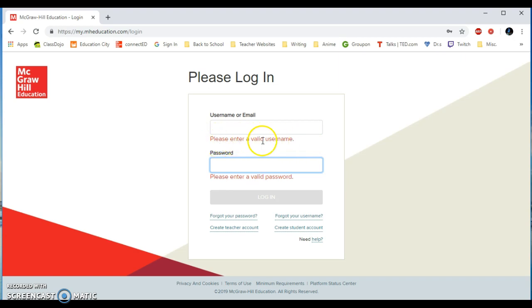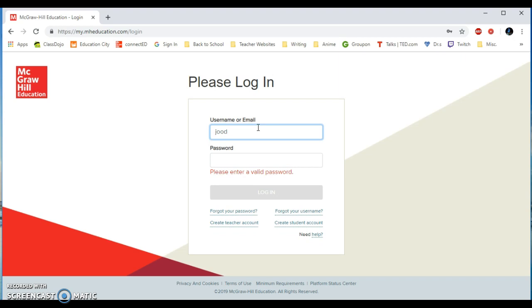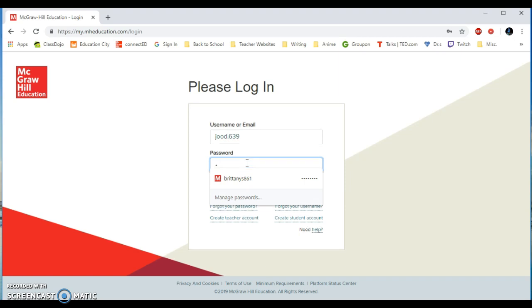Now, you will not see the "please enter a valid username" or "please enter a valid password" message, but this is what the website looks like. So you are going to put in the username. I'm going to give a sample one. This is not any of the actual students. So, dude369, and then I would type in the password, whatever it may be. Now remember, all of the letters must be lowercase, okay? If the letters are capitalized, it is not going to work.